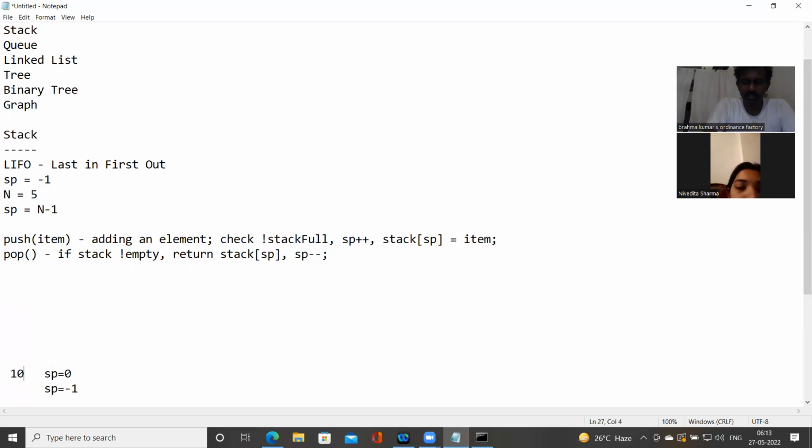Then say I want to push 12. Whether the stack is full or not. In our case, full means SP is 4, that is N minus 1. So it's not full. Again, increment SP. So SP becomes 1. So in the first location, add 12.